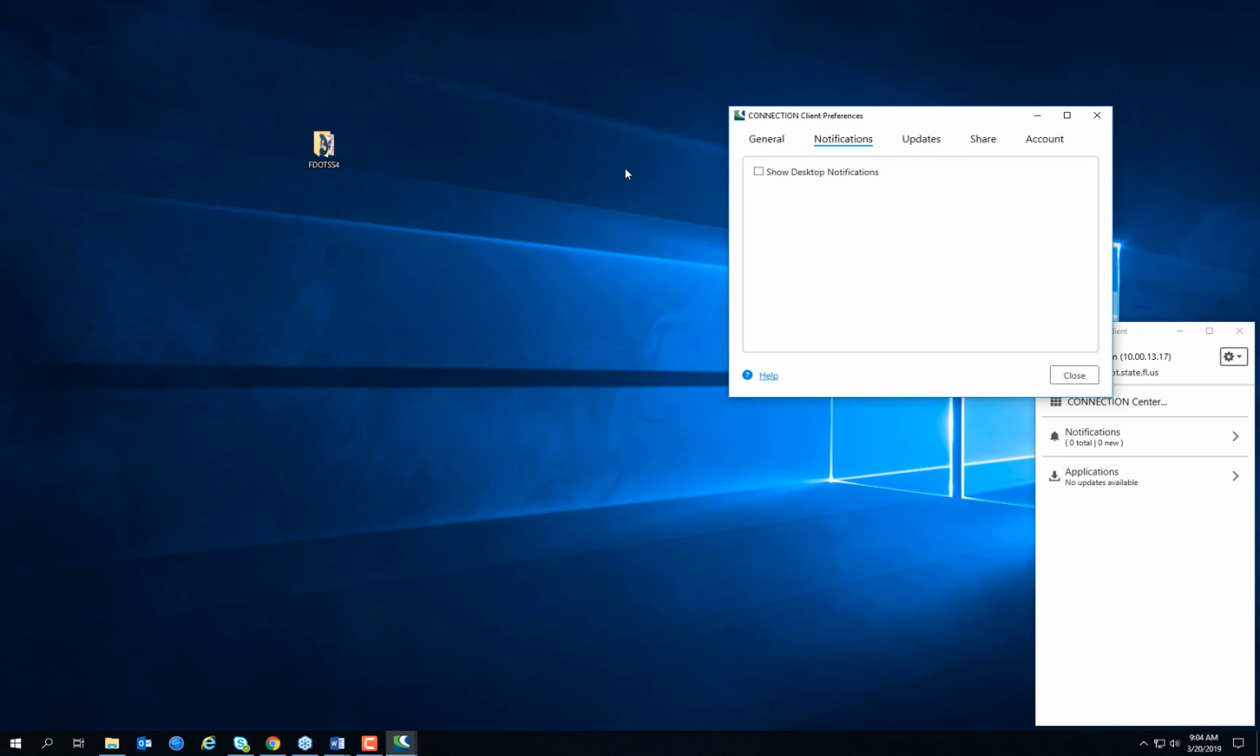Notifications, there's an option to disable the desktop notifications. That'll be notifications like there's a software update or various and sundry other things. I have that disabled on mine because nobody likes notifications.